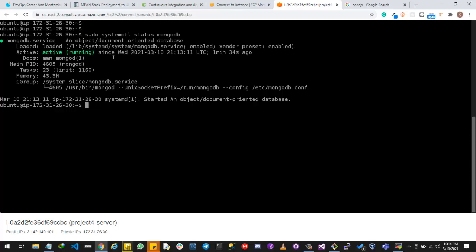So MongoDB is currently running. Another important thing to notice is that it's enabled. If it's not enabled, you can always use the enable command to get MongoDB enabled. You understand? What's the essence of this? It's always important that when you shut down your instance and restart it again, MongoDB should be running. You do not need to manually start it up. That's the essence of the command.